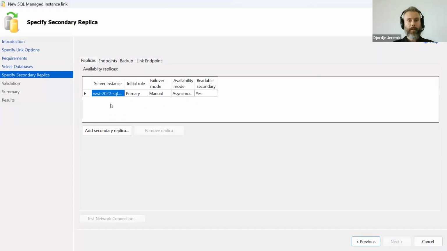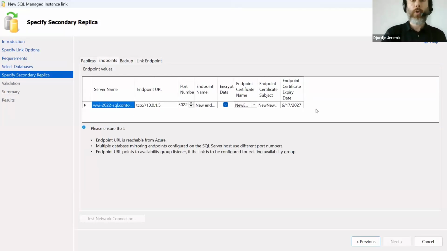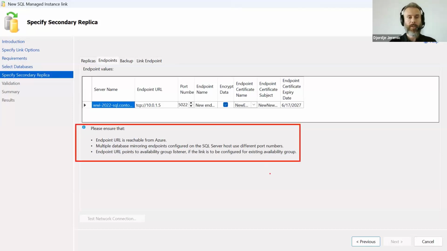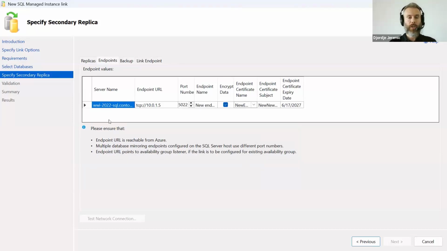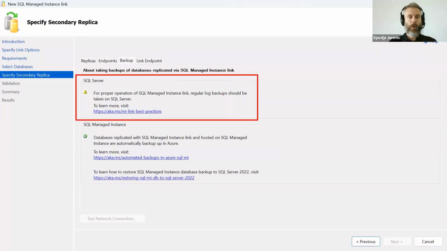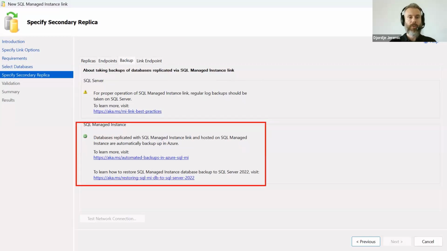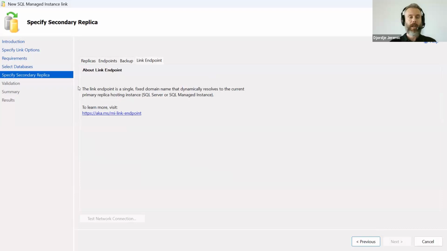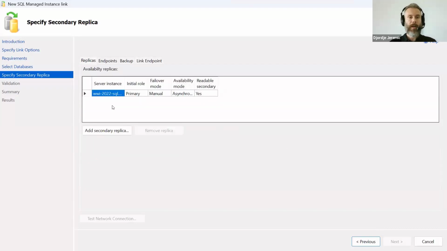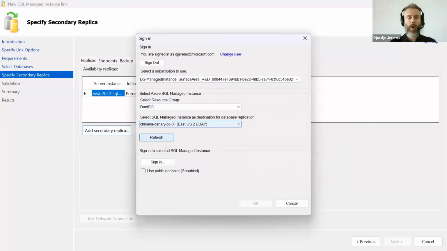So when you create a link, your primary replica is here on the SQL Server. You can do some configuration of the endpoint, the database mirroring endpoint. And also there is some information here about what needs to be enabled for this. Regarding the backup on SQL Server, the database needs to be in full recovery mode, and so you need to take log backups. And finally, there is something about the link endpoint, which we'll touch upon later on.